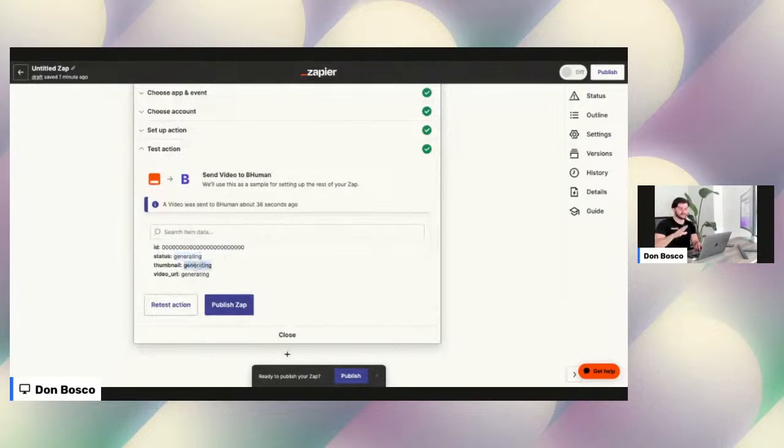Status is generating, thumbnail generating, video URL generating. What does this mean? We would expect your video URL to be the real URL of the video. Well, this is just placeholder data. The reason we give you this placeholder data is because Zapier needs an instant reply during the setup phase. As you may know, BHuman takes about 2 to 3 minutes to generate a video. So in the meantime, we tell Zapier, all right, here are your placeholders, so you can continue to build your automated flow here.